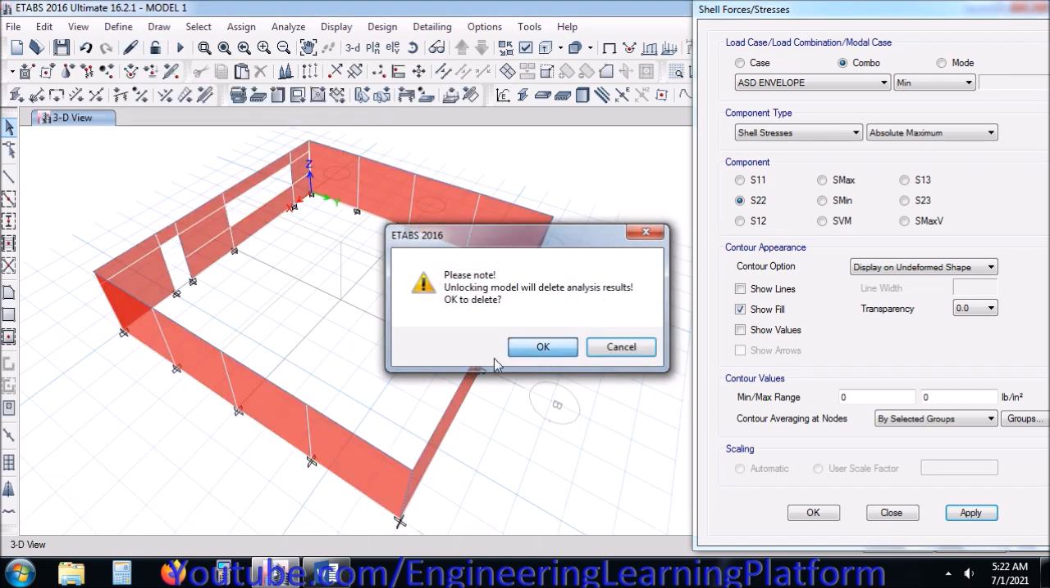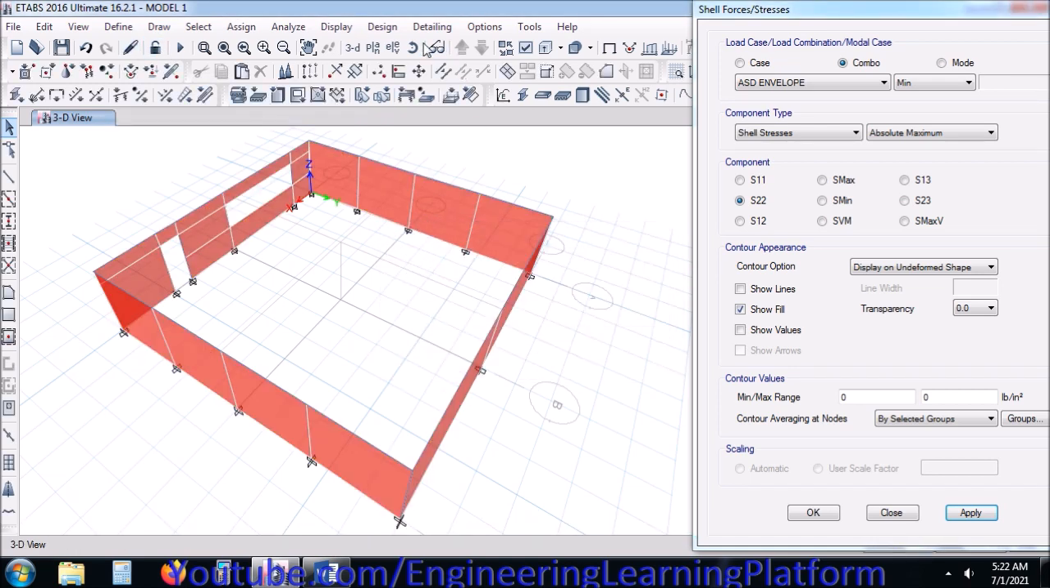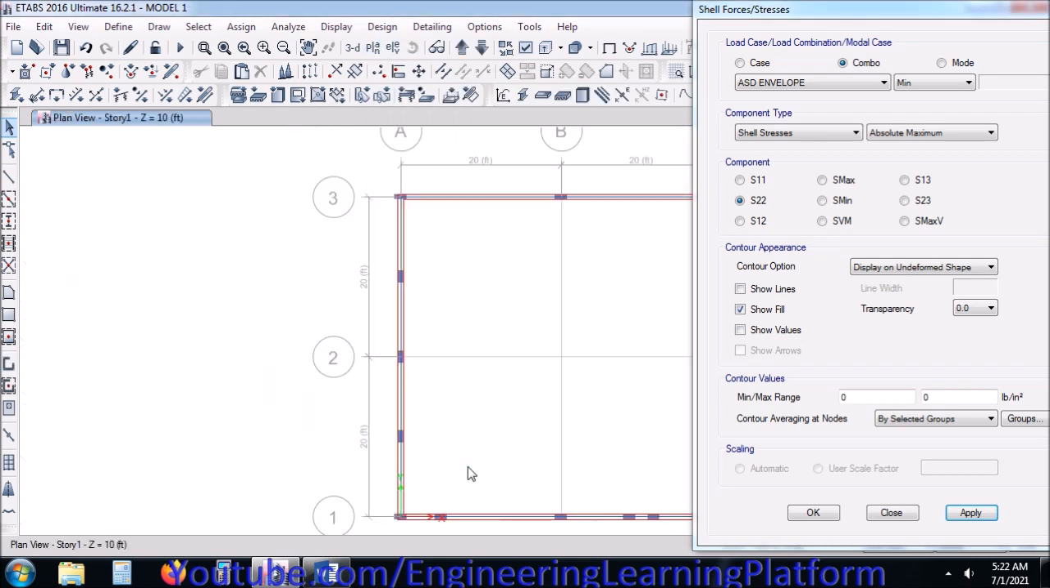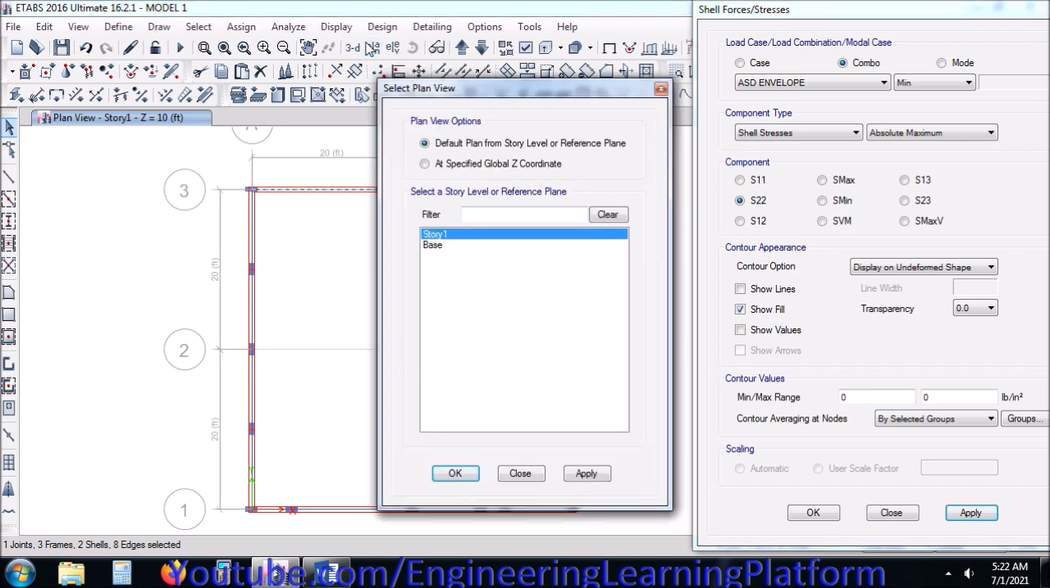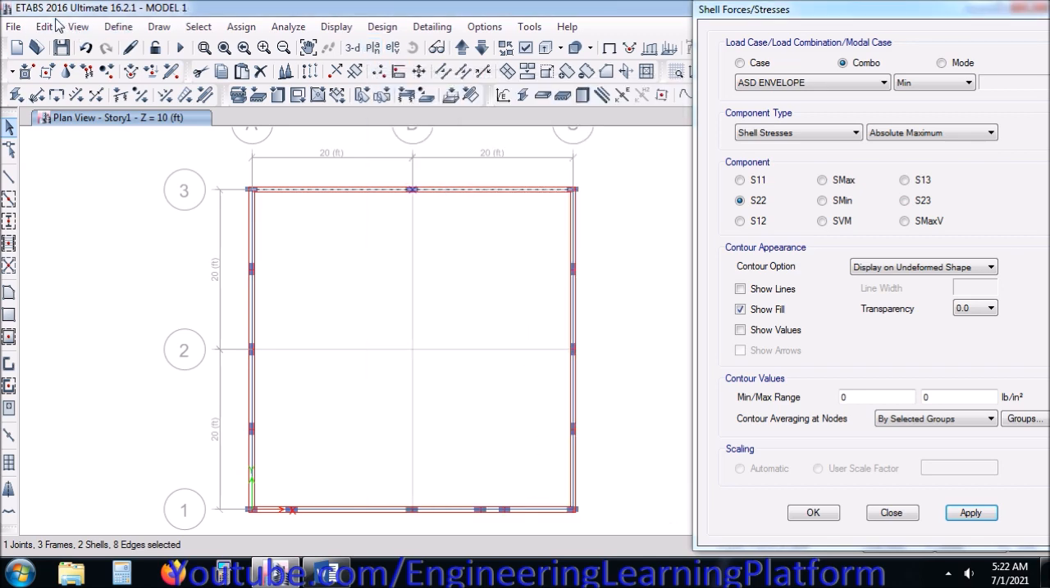So I unlock the model and will add the interior walls, so that the stress will further be divided between the walls from the slab. Right now the slab is transferring all the load to the boundary walls.